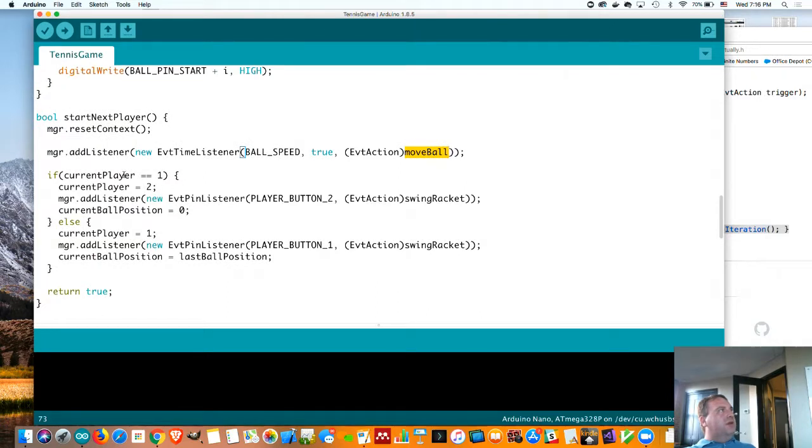So here we switch the player. If it was 1, then it's 2. If it was 2, then it's 1. And then we listen for that player's button. So basically, we're not listening for the other guy. The other guy can push his button all day long. We don't really care. We're just listening to the current player's button, and when he pushes the button, we'll call swing racket. Okay, so 2 functions could be called at any given time, either move ball or swing racket.